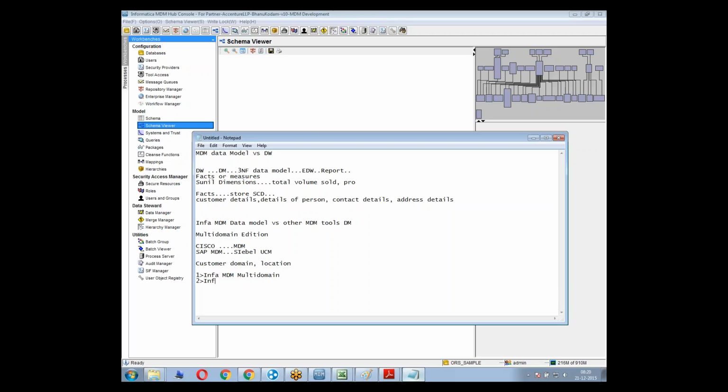The second one is Informatica MDM Registry Edition. This is single domain and pre-configured. Configured in the sense you do not have to create a data model and all that. Here it is not pre-configured; you have to configure this. It comes with an empty data model. That is the meaning of configuration.